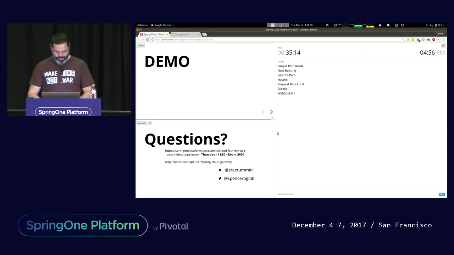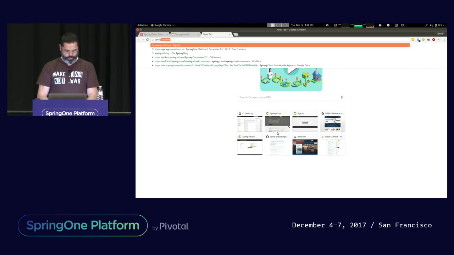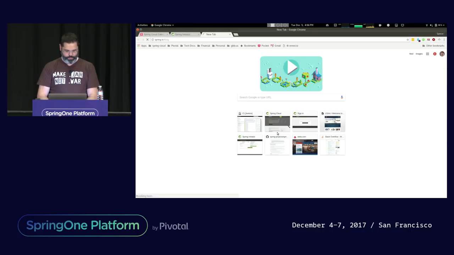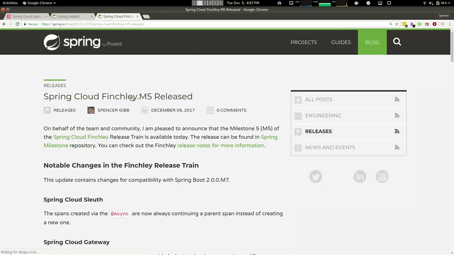But actually, before we get to that, I want to make an announcement. The next milestone of Spring Cloud's Finchley.M5 has been released. I get to announce that here today. Yay. This was done in the 2 days after Spring Boot 2 Milestone 7 was released, and yesterday. So it was a very interesting weekend.